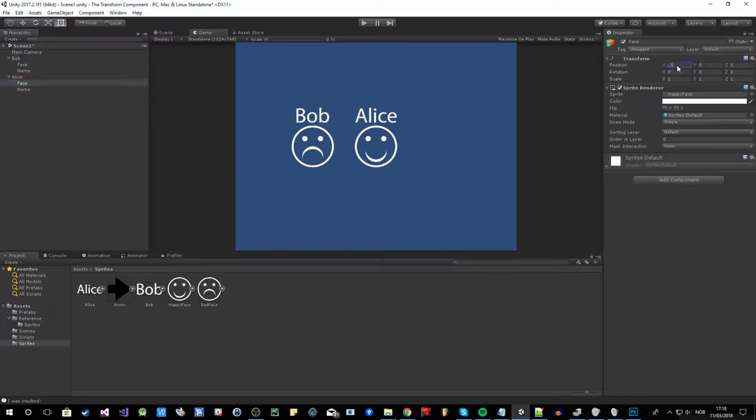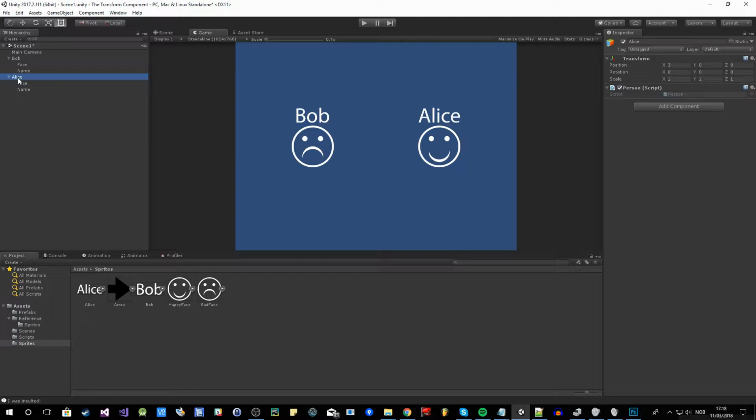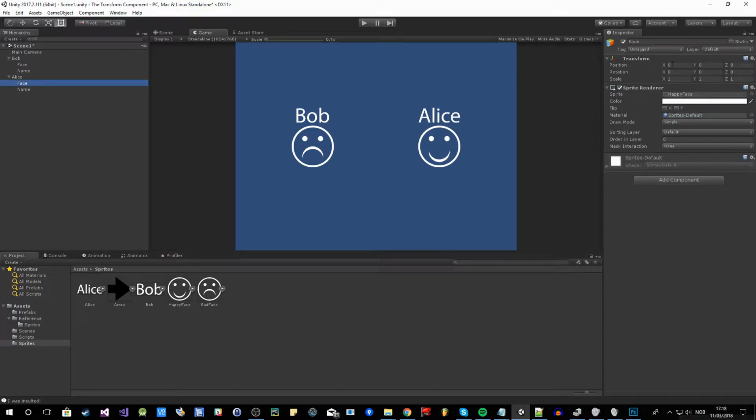Also, whoops, these ones are supposed to be 0, 0. It's important to look at where you have your prefabs. So 0, 0 would mean the center of your parent object. So even though this one is at 3, this one is at 0 because that's the local position now.